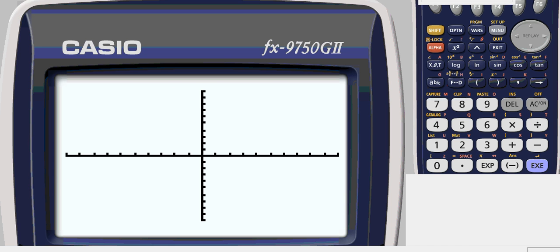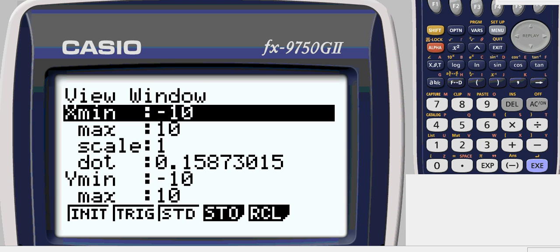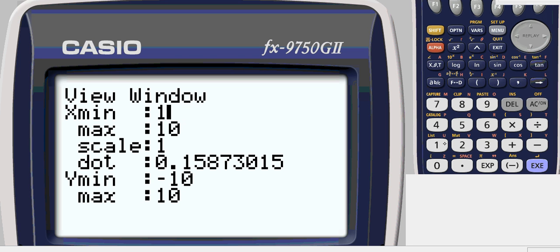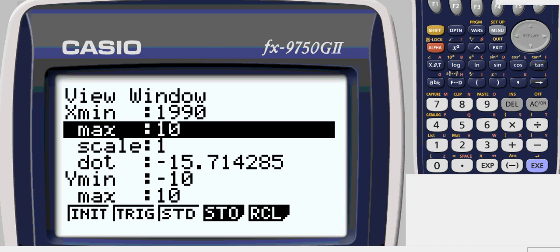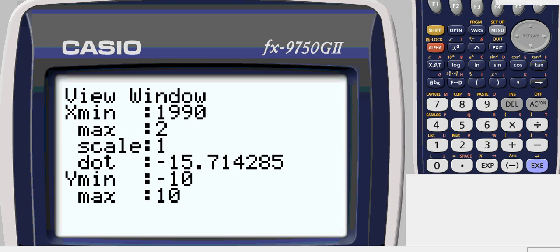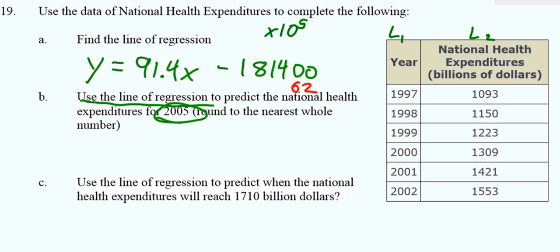We probably won't see anything because our window's not set right. Since we're talking about years, we want something around the year 2000. Let's change our viewing window. We need to start with our X values at like 1990, because that was the first year that we really talked about, somewhere around there. And then our maximum, we're trying to predict into the year 2000 something, so I think the year 2010 would probably be a good ending point, because it's only asking about 2005.